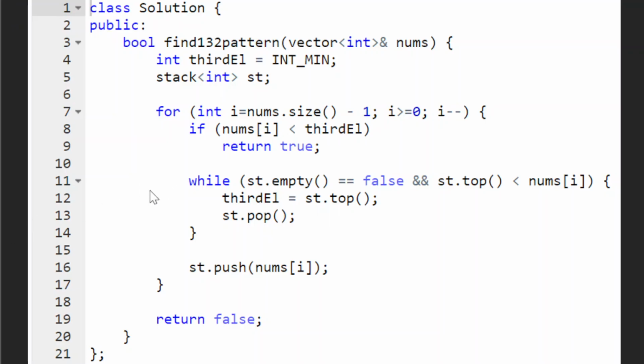Let's see the code. First of all, I'm going to initialize a third element variable with int minimum value, and then I'm also going to create a stack. After that, I'm going to iterate over the array in reverse order, which means from right to left, from the last index element to the first index element. And then I will check this condition. I'm going to come back to this later on, but let's just follow the order.